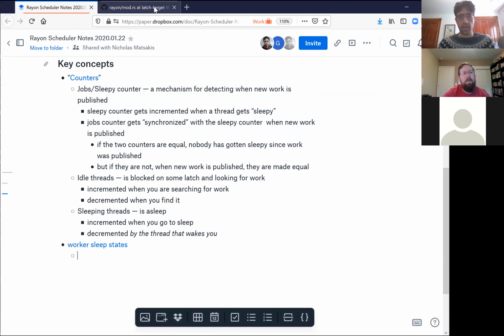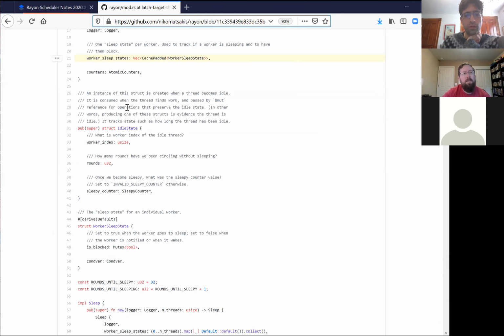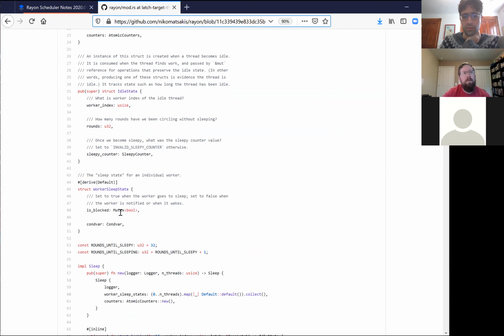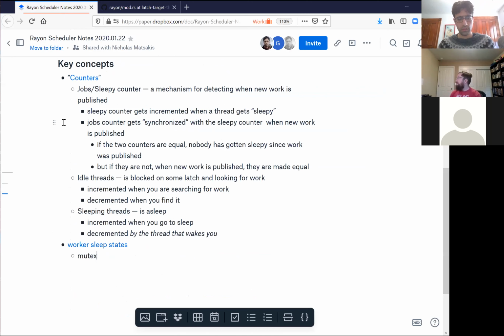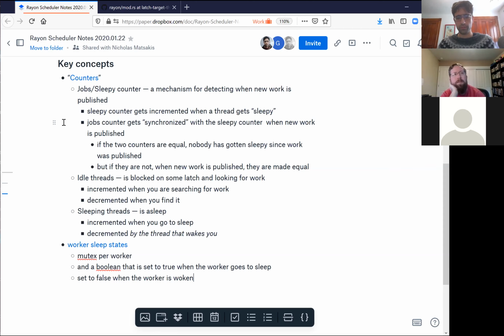Which is basically an array. For every worker, it has a mutex, and a Boolean that is false, that is set to true when the worker goes to sleep. We'll come back to that. And set to false when the worker is woken up.